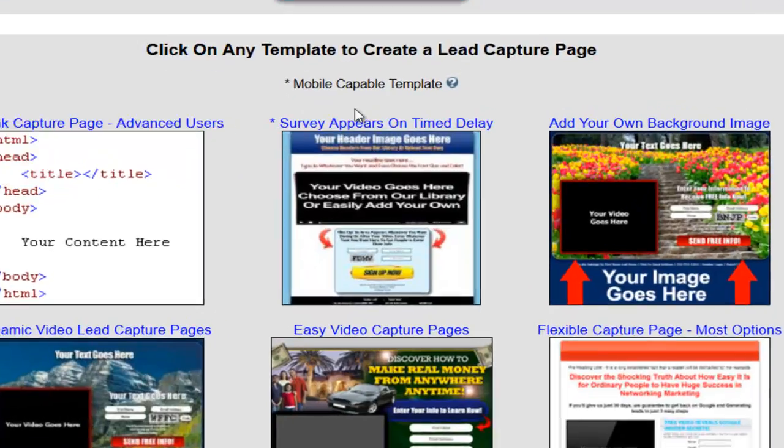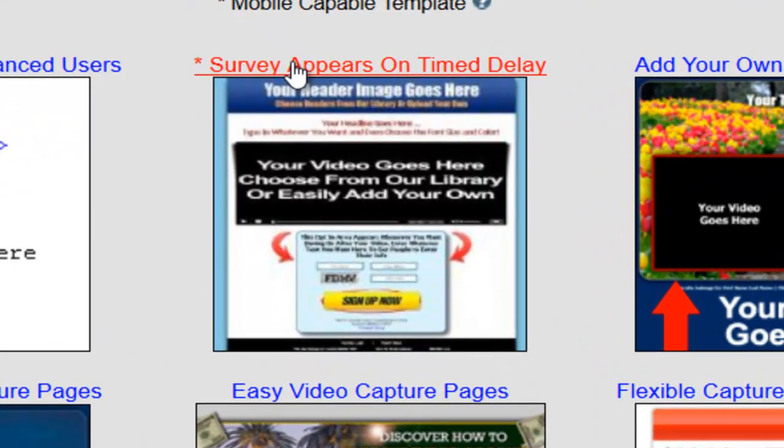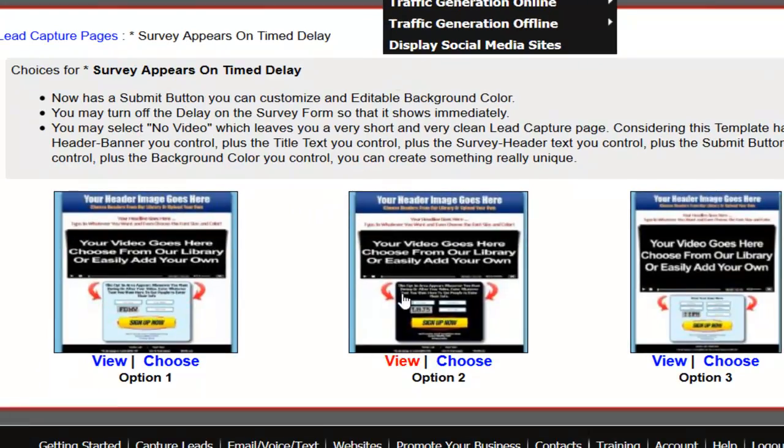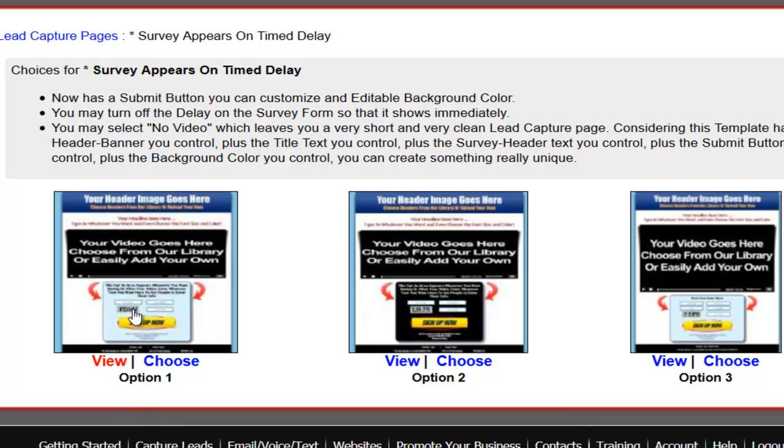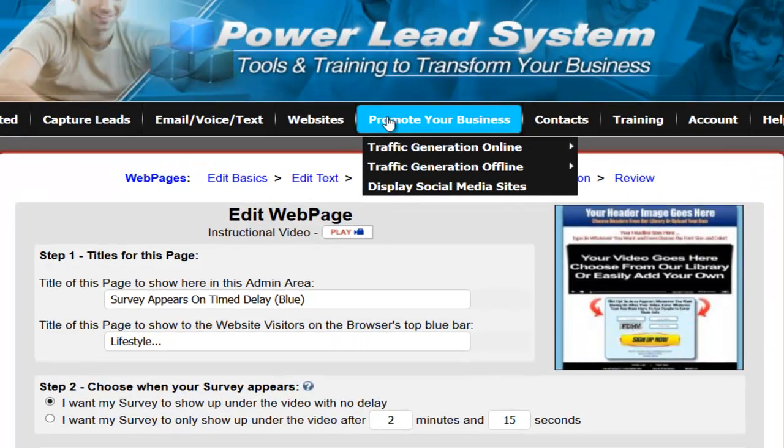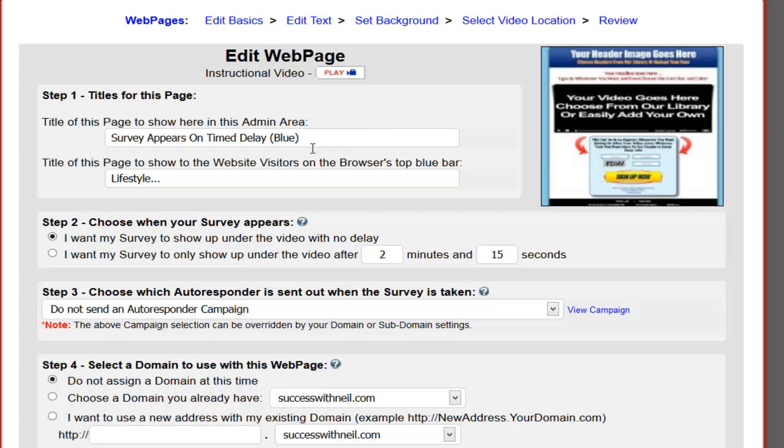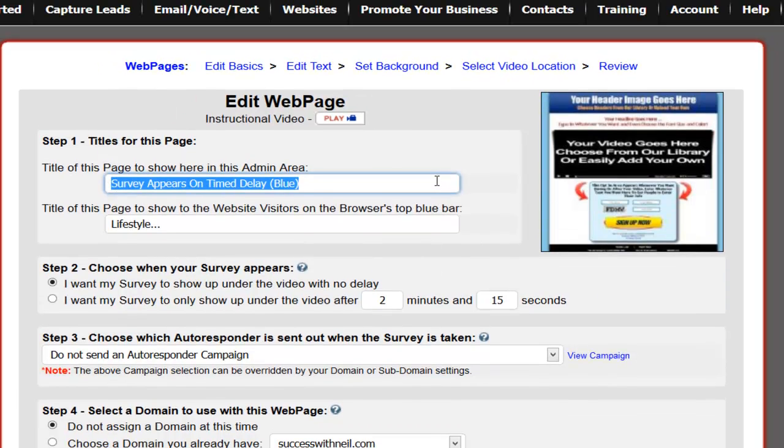So I'm going to choose this one in the middle called Survey Appears on Time Delay. I'm going to choose the one over here on the left that looks like it has a white opt-in form. I'm going to click Choose. And the first thing I want to point out is it's asking you to name your page.